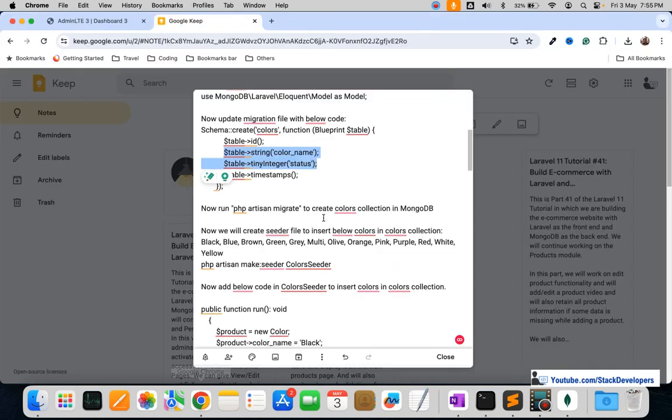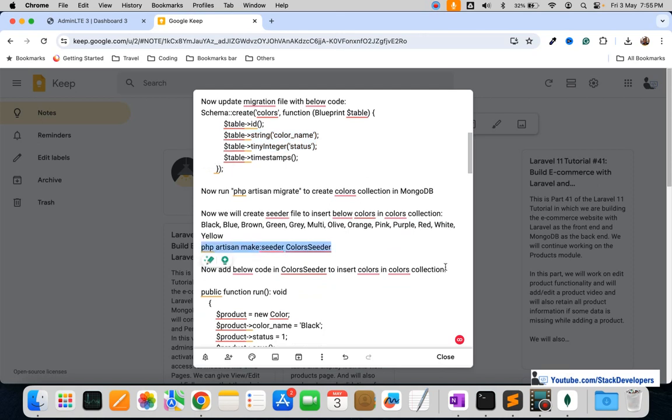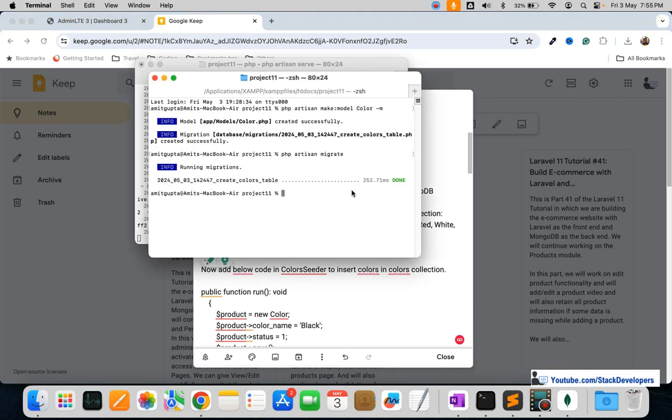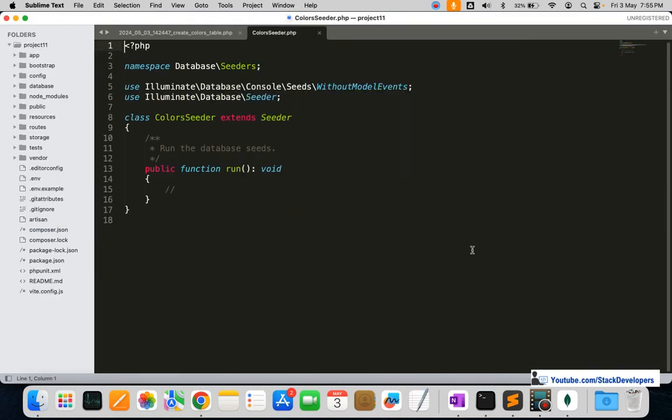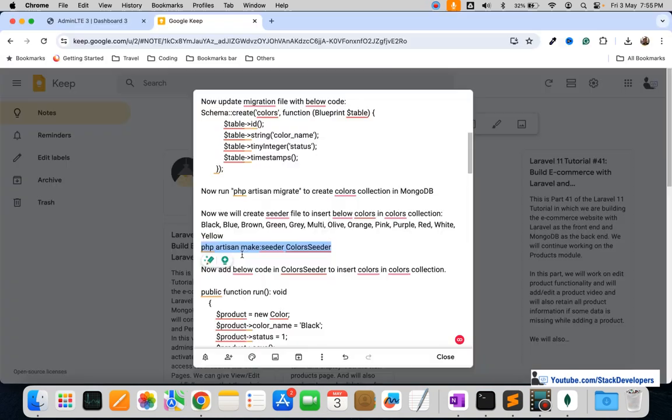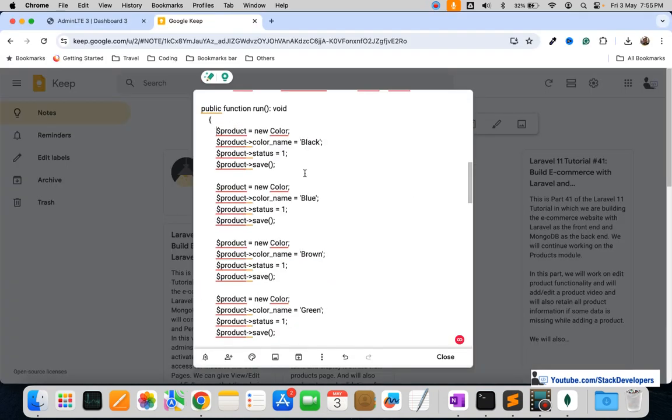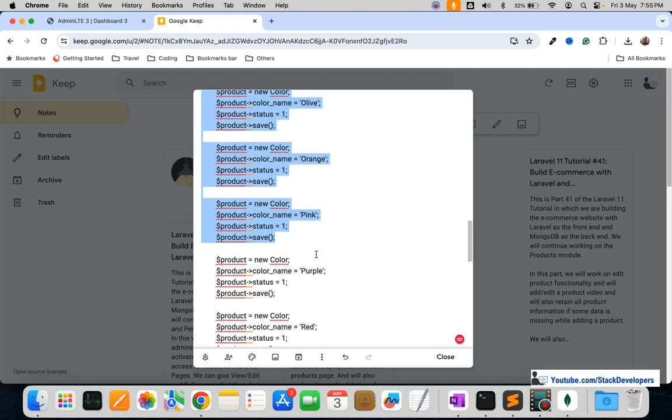I'm going to add some dummy colors now. I'm going to run this seeder, ColorsSeeder, and I'll open the ColorsSeeder file here. I'm going to add some dummy colors, and these are the dummy colors I'm going to add.